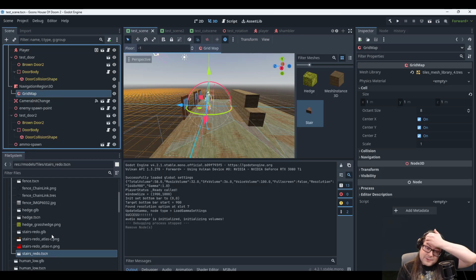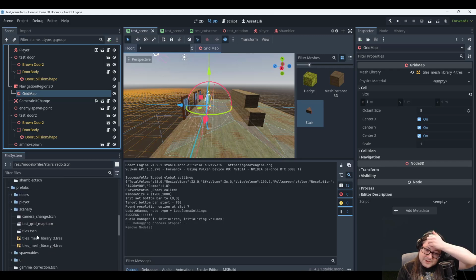Alright, things are about to get fucky. We gotta re-import this shit again. Where's my scenes? Or my tiles? Tiles.